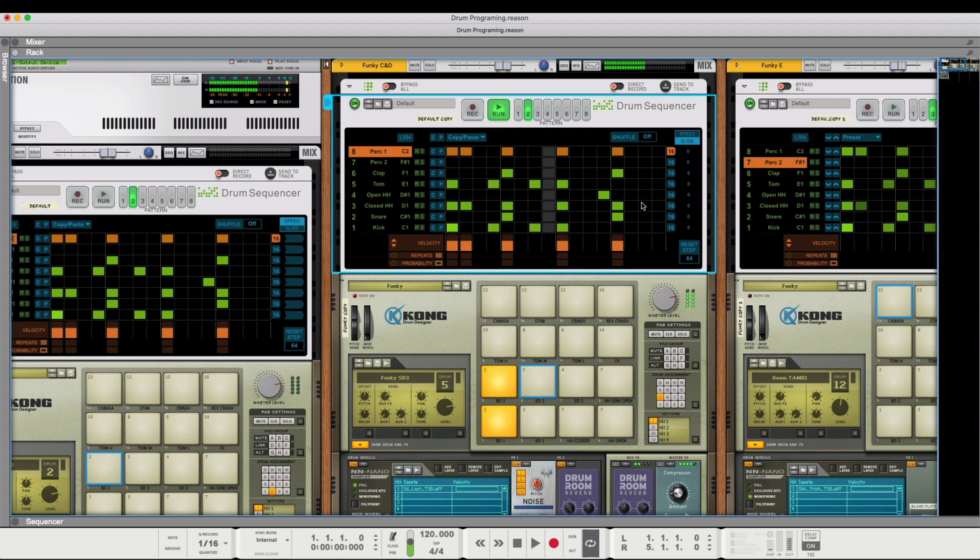So if we turn the shuffle off, and the shuffle especially affects quick notes. The shorter the notes are in succession, the more you'll notice the shuffle. But I just sort of want a subtle amount of groove is what I'm adding here. Then the next step is to slide the timing of certain notes just to add even more groove.